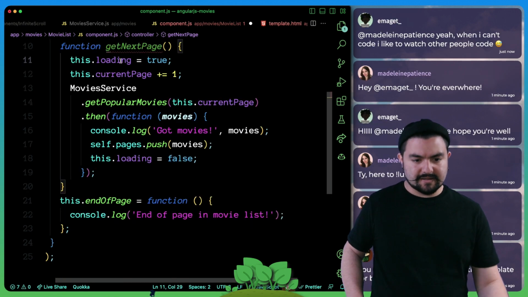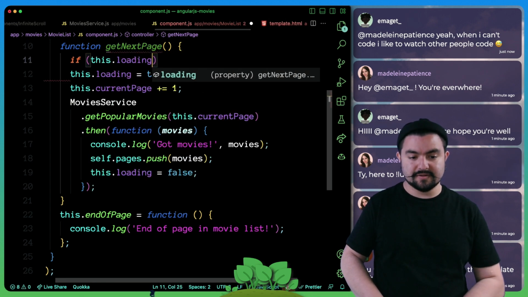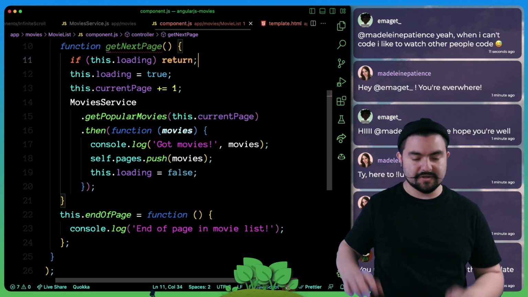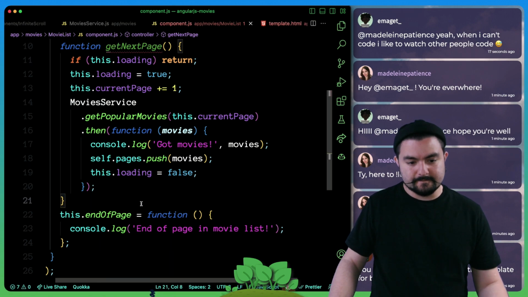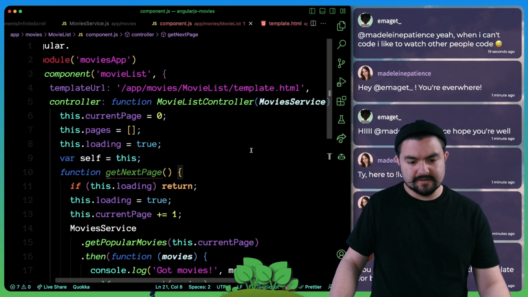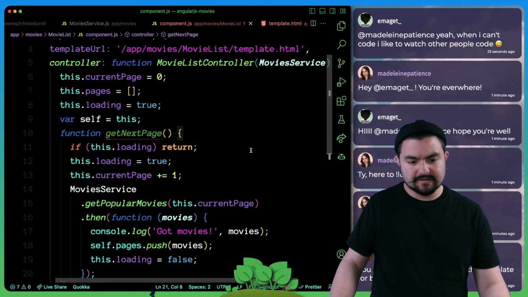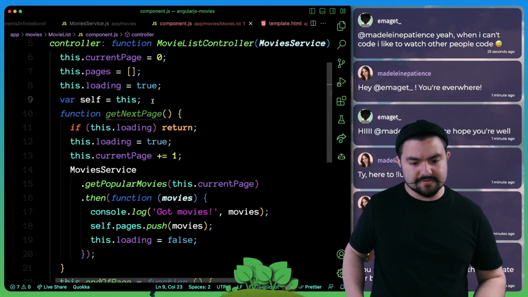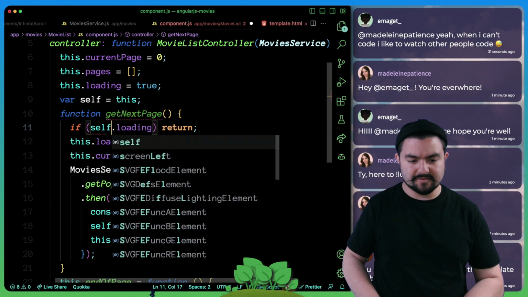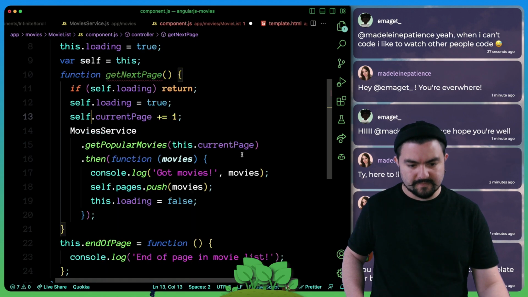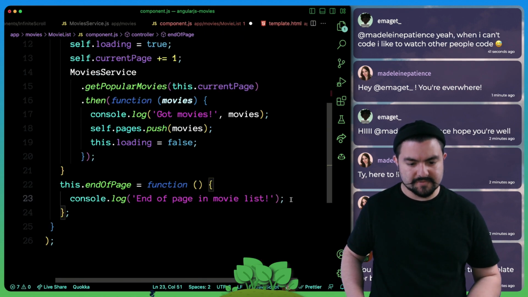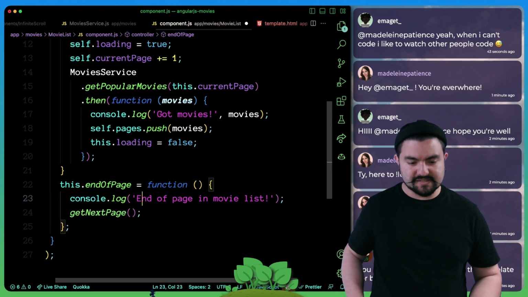Awesome. So what that allows us to do, and also we can say in here, if we're already loading, don't do it again. We don't want to fire off a bunch of requests. We only want to fire off one request. And yeah, well, all this needs to be self. I got that wrong. We can't use this in here. Cool. So in here, we should be able to say just get next page.